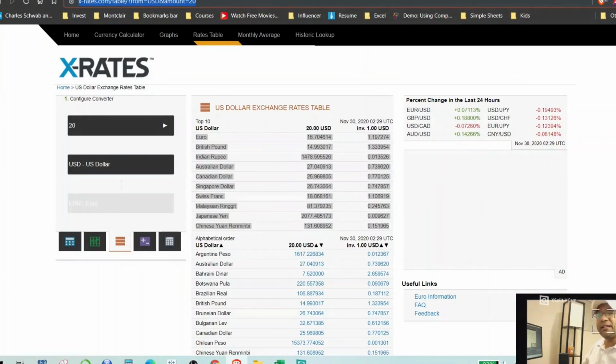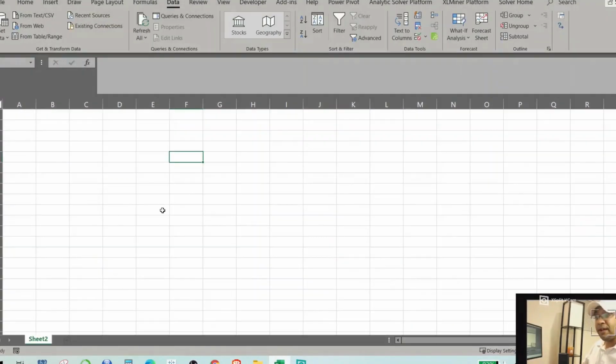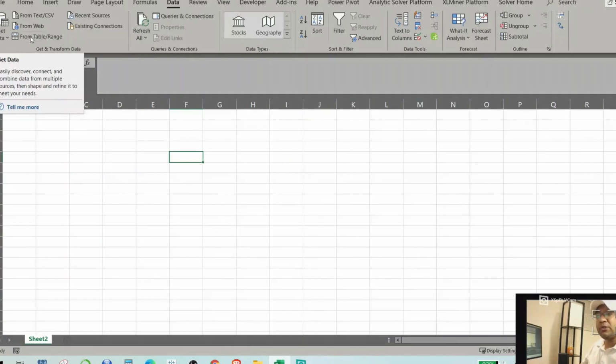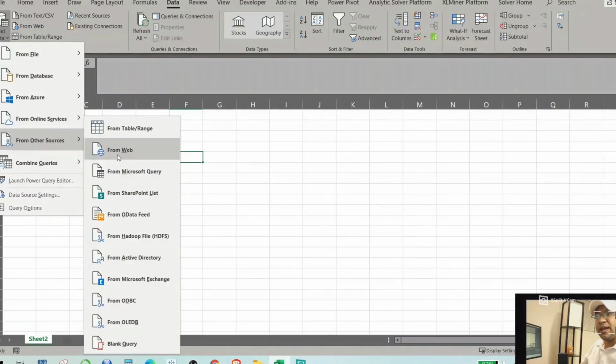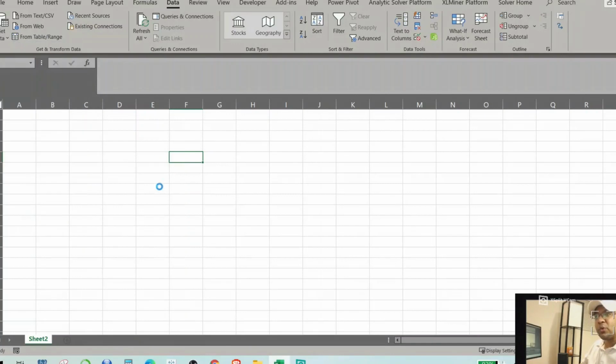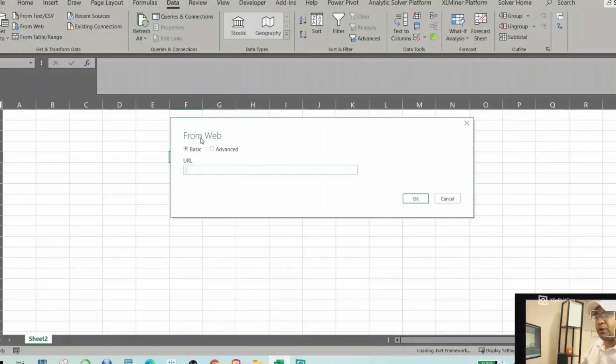So just select it and hit Control C on your keyboard and come back to Excel. And here, you have two options to get it. Either you click right on From Web, or you can go to Get Data. In Get Data, you can go to From Other Sources and click on From Web. So when you do that, it's going to show you the option of basic and advanced. Let me show you how it's going to be done. So it's showing you basic and advanced.